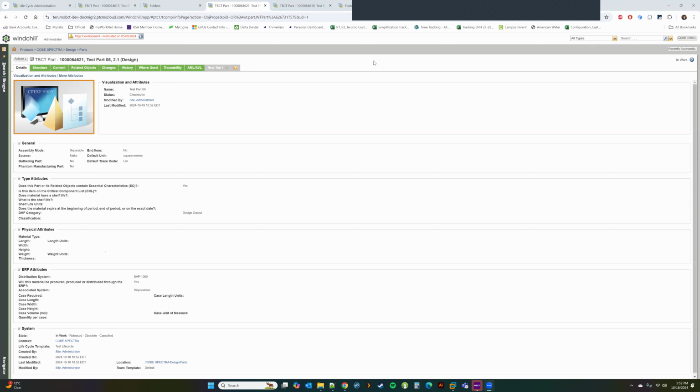Okay, if you see the identity of this object, this is the icon. This is the number. This is the name, this is the type of our object. This is the revision, iteration, and what is this? That's the view. Okay, that's the view.